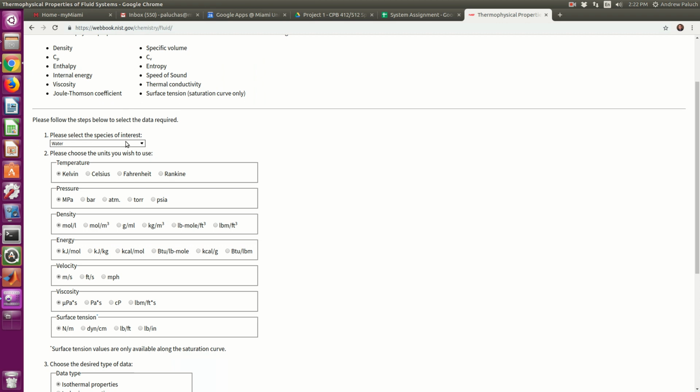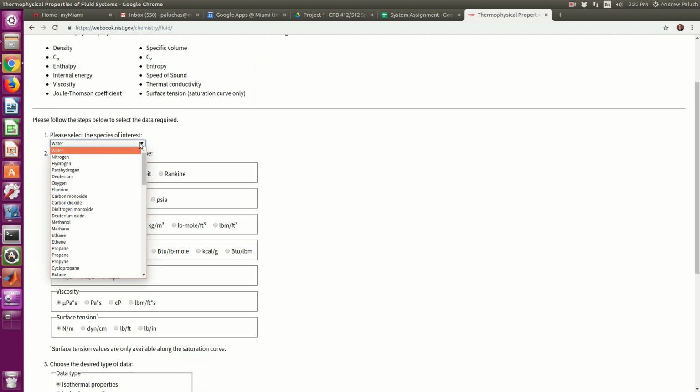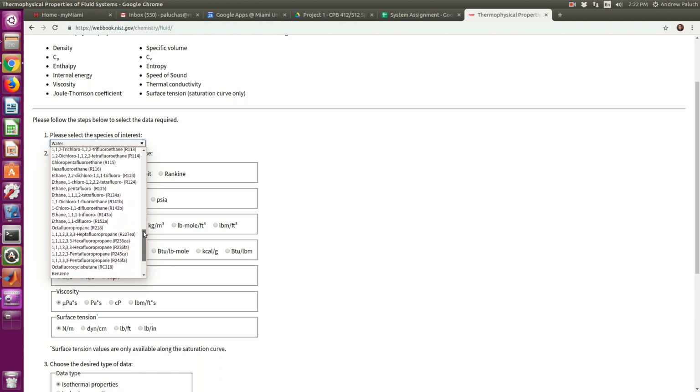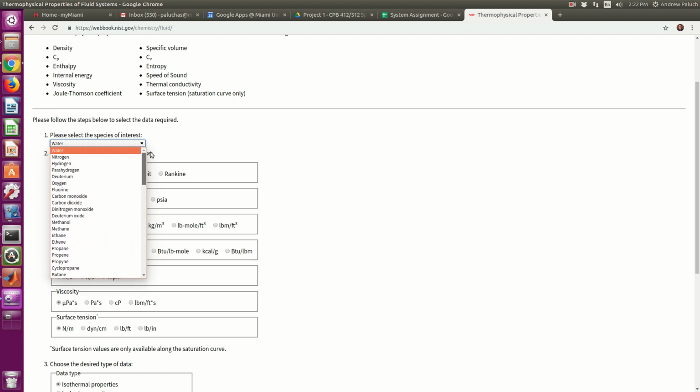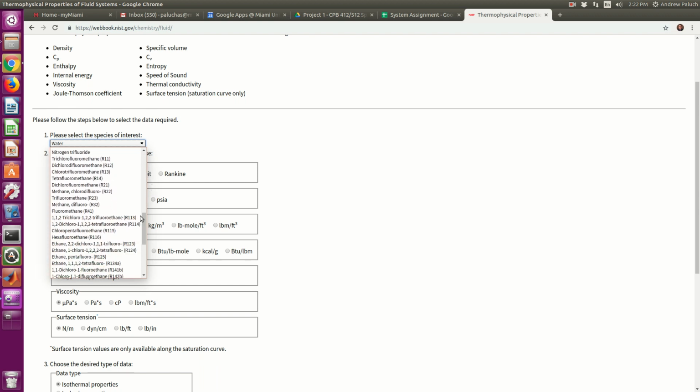I said I assigned all the systems for which data is available. What I mean by that is if I click on this drop-down menu of, please select the species of interest, this lists all of the species for which data is available. Starting with water, right at the top, was the first one assigned. One note is NIST has lots of data available for refrigerants. When I listed a refrigerant, I used the shorthand notation to say R11 in this case for the first one, to correspond to trichlorofluoromethane. So if you see R11, R12, R13, and so on and so forth, I just use that in place of the full chemical name.